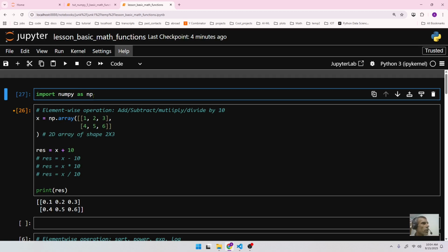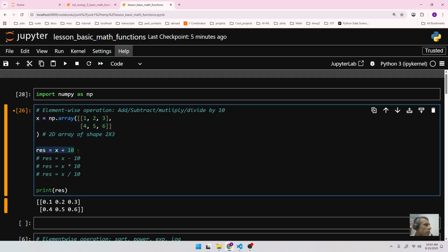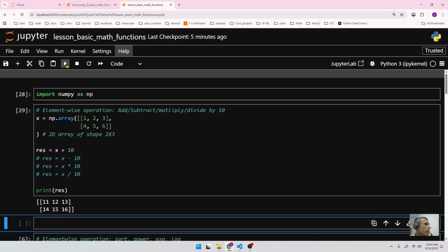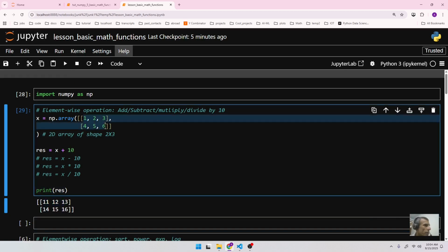Okay, the first thing you want to do is import your NumPy as np. Now let's say you want to perform some element-wise operation. Let's say you want to add or subtract or maybe multiply or divide every single element by some number, let's say by 10. So let's say this is my two-dimensional array of shape 2 by 3. I want to add 10 to every single number. I added 10 to every single number, and when I print my result, you can see it added 10 to every number in this array.